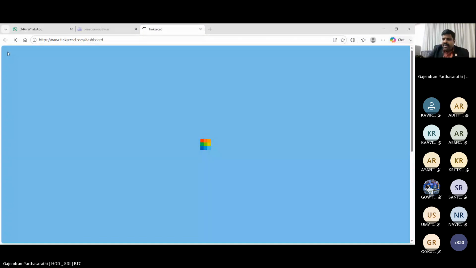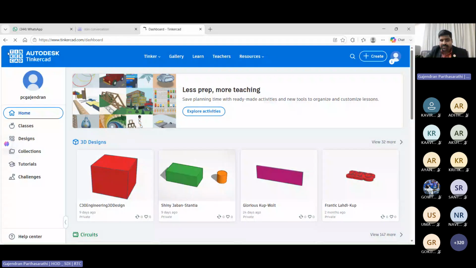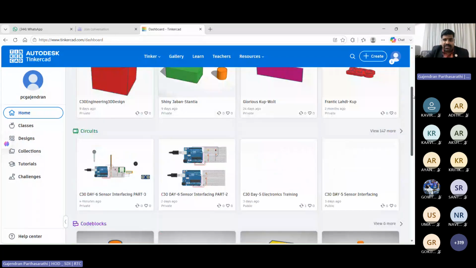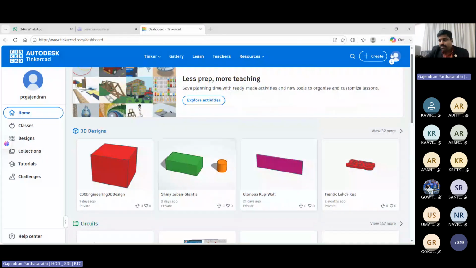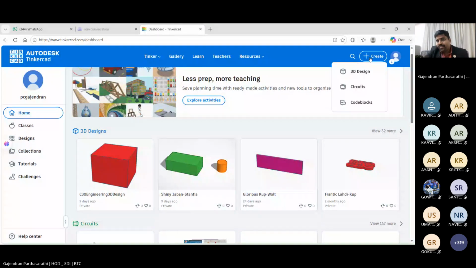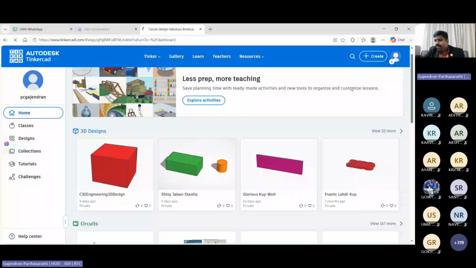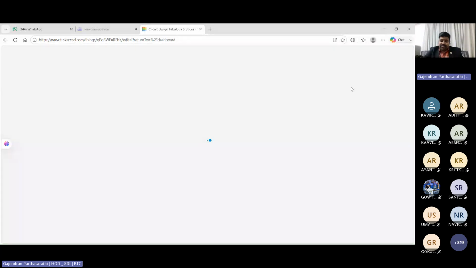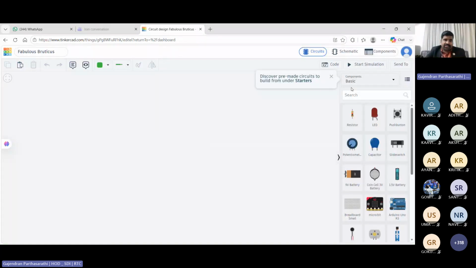Any idea about actuator? What is actuator? Please share your views in the chat. What is actuator? I'm not asking examples. The definition. What is actuator? What is sensor first of all? Any idea about the sensor?